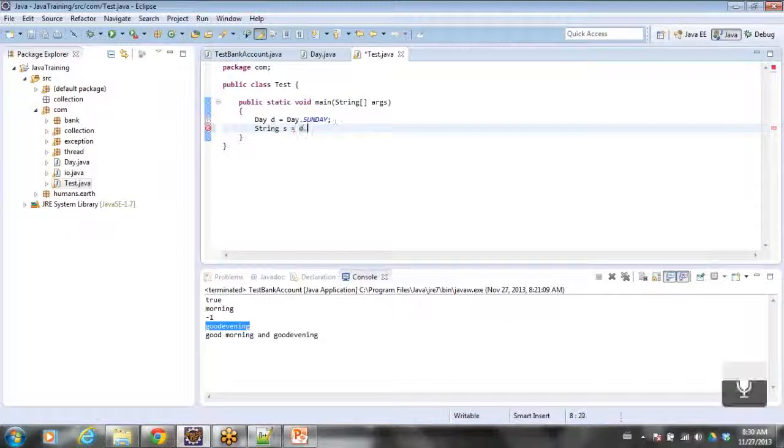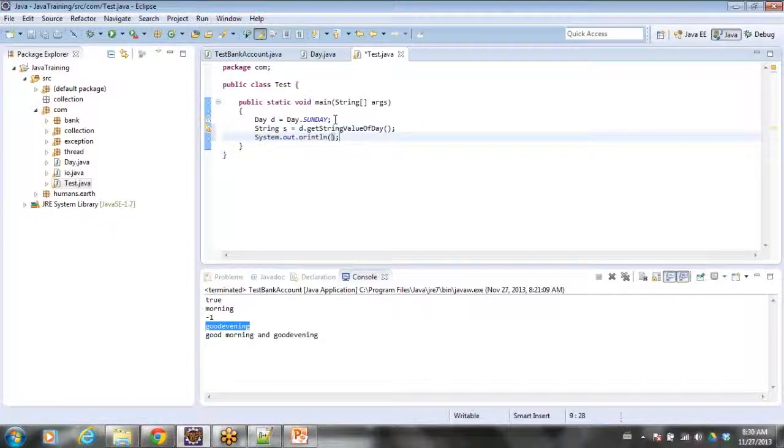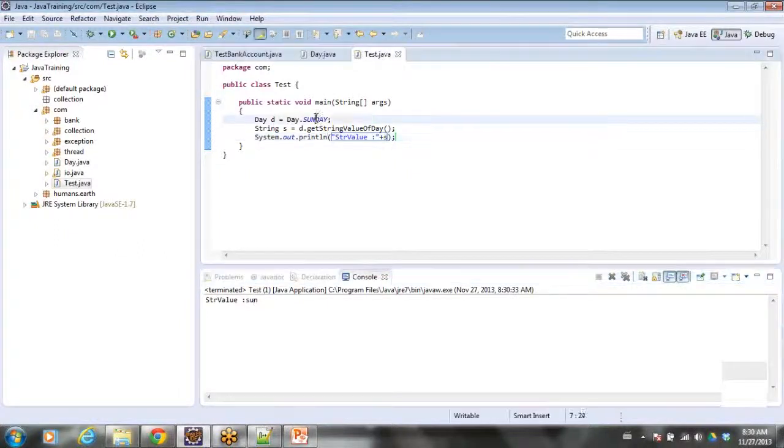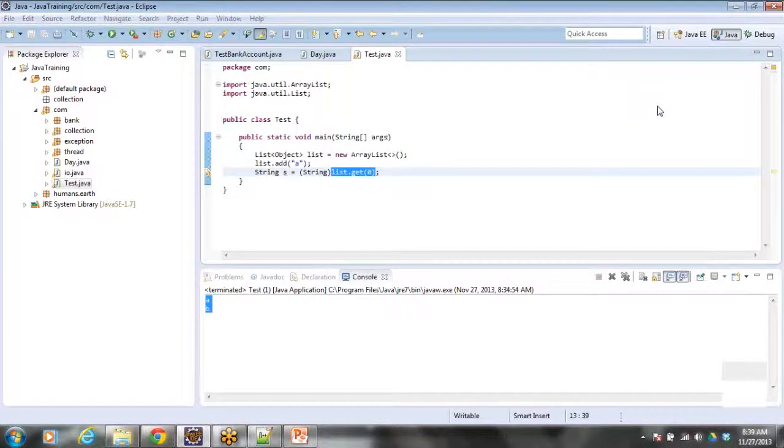Now I can get the string value of the day. So the string value sun is printed for Sunday. Like this you can define a data type with restricted values and behavior. So is that clear, enum? Yeah.